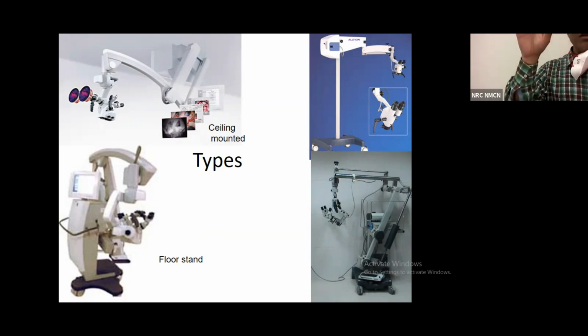The advantage of ceiling mounted is that, because it is ceiling mounted, nothing needs to be done. It is hanging out there. You just have to press one switch on, and then the microscope starts working. Just switch it off and the microscope stops working. So the entire wiring is inherently done. It is inside the walls.